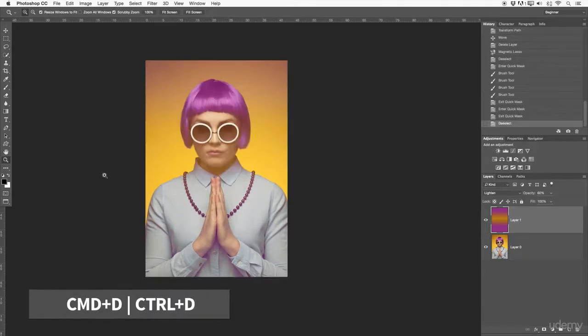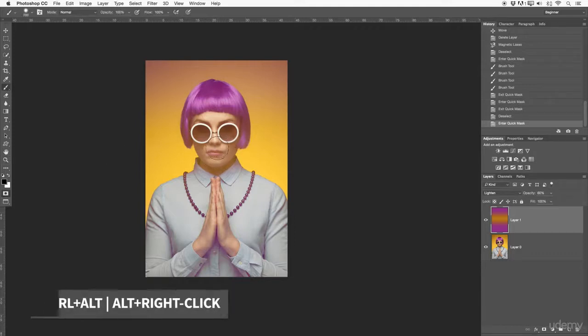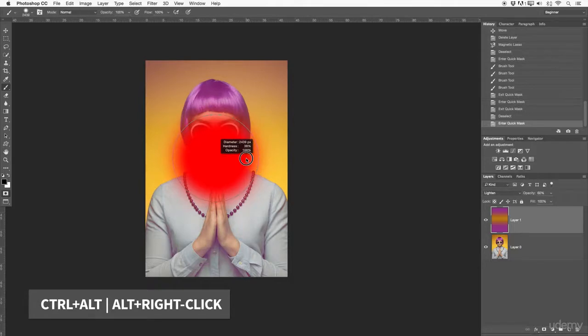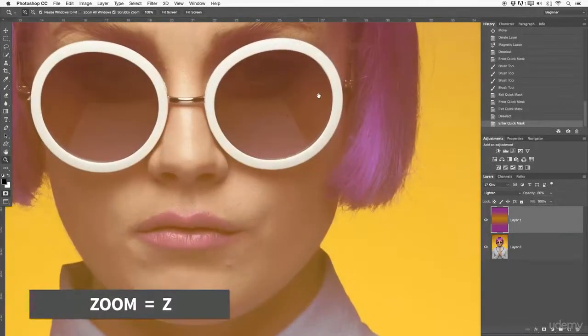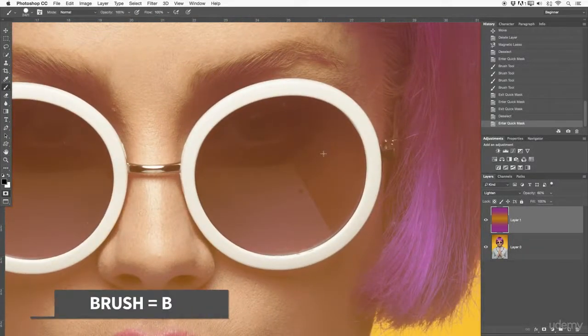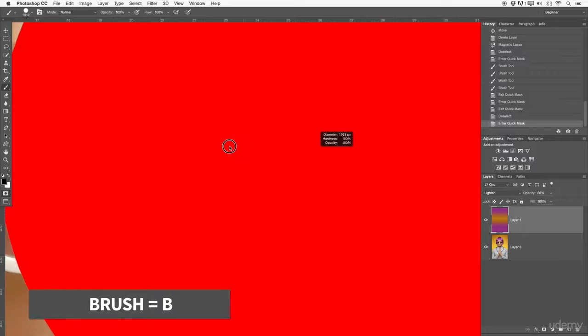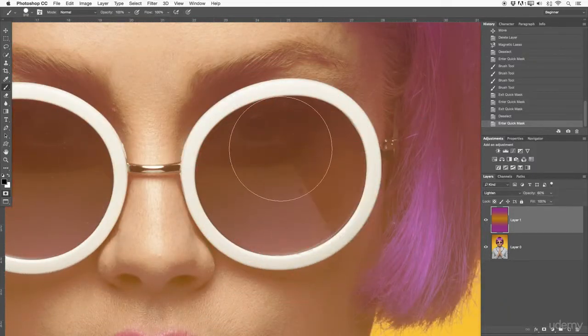So press Command D. Once again, you can select the quick mask mode. You can select the brush right now. Then alter the brush again with Control and Alt. Change your hardness. Zoom in with Z. Zoom in a bit closer. Press B on the keyboard again. And also the hardness, the size is pretty big, so change the size. And now just simply brush on here again in order to create a selection.